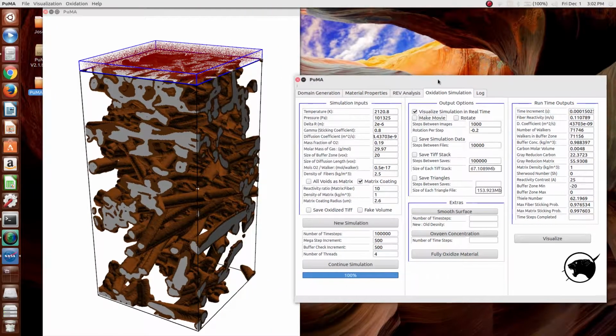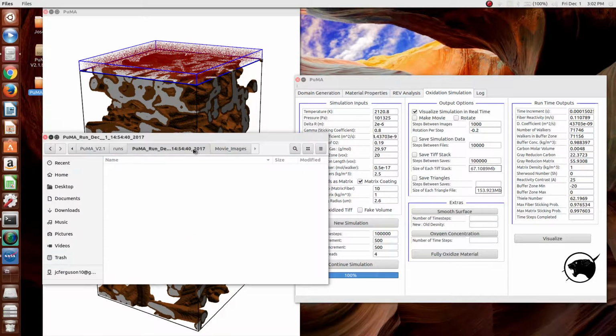If rotate is checked, then every time it saves or renders an image, it will also rotate by whatever step you put here, and that rotation is in the Z direction, but we're going to leave that checked off. Save simulation data will save the data in the oxidation statistics folder. It'll save the porosity and surface area as a function of depth and other useful simulation data.